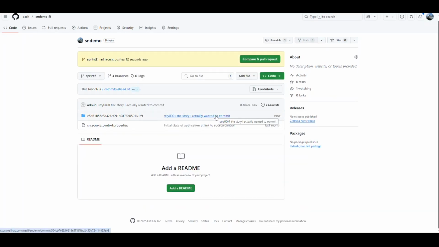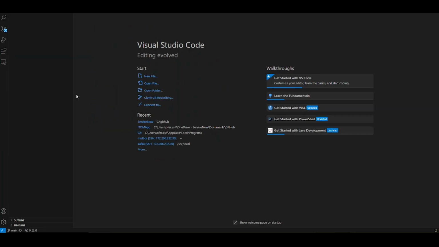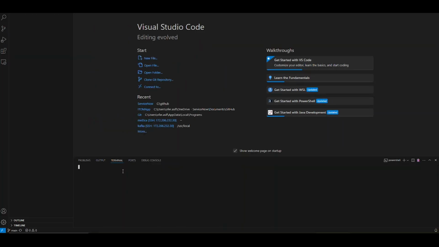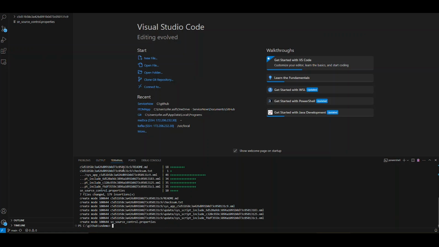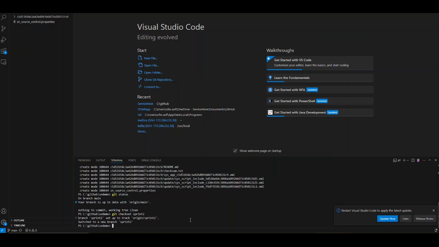In GitHub, I see that the latest commit is the commit that I intended to commit. So now I'm going to open Visual Studio Code. And I'm using Visual Studio Code because it's easier for me to issue all the Git commands. We've left the clone as an empty clone, so we need to make a pull to pull everything from the repository back to the main branch. And then what we'll do is we'll check out the Sprint 2 branch. So now we're on the Sprint 2 branch.